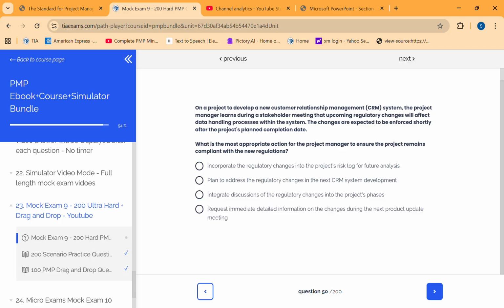Incorporate the regulatory changes into the project risk log for future reference and plan to address the regulatory changes in the next CRM system development. Integrate discussion of the regulatory changes. Request immediate detailed information on the changes during the next product update meeting.